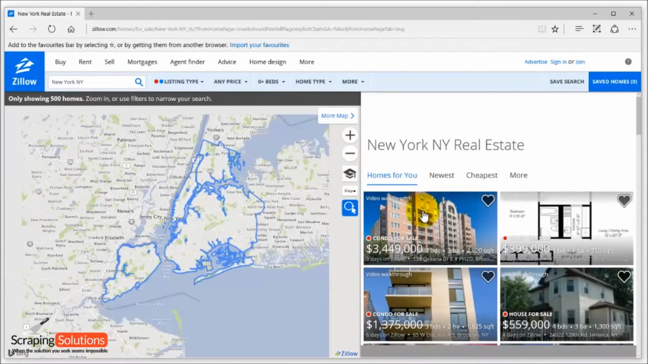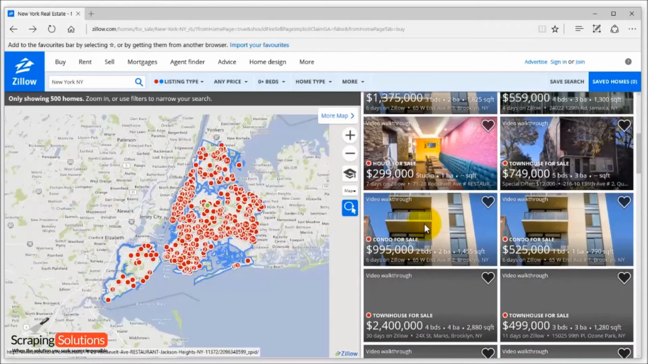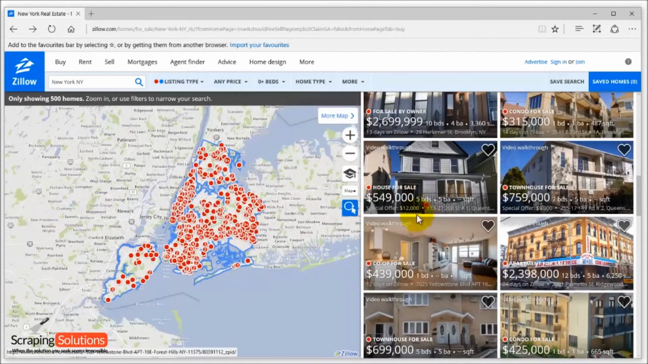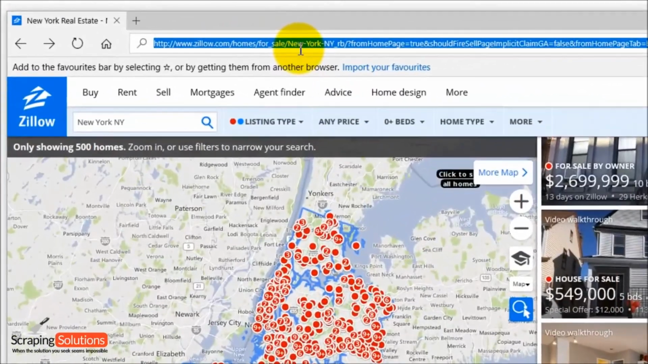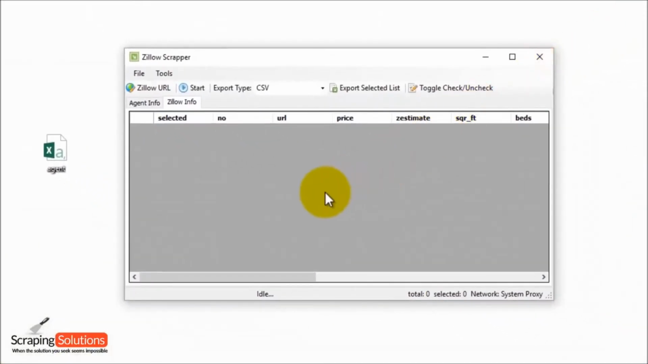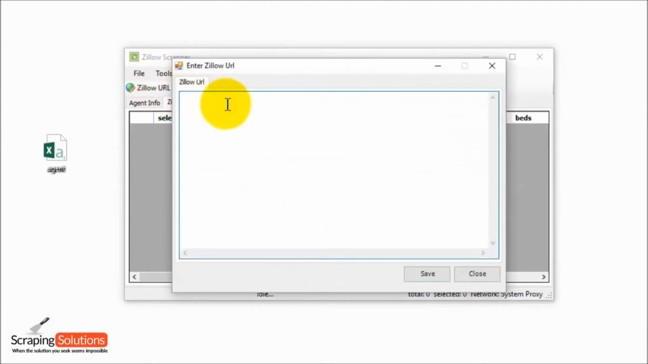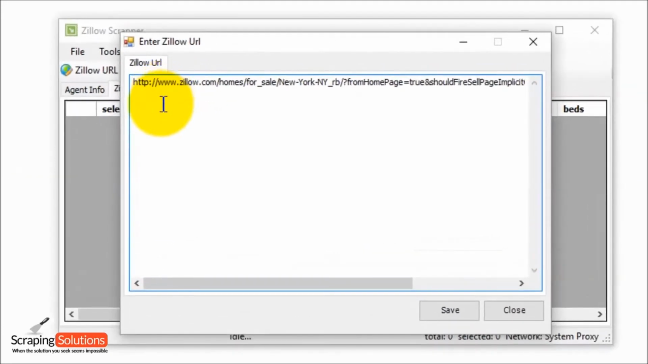Okay, so here's a list of properties in the New York area. So now we're going to go right to the top here, and you see the URL box. Just click on that, and again Control C to copy, and then go to that Zillow URL button right here, and in that box just press Control V to paste. So that's our first URL of search results there.